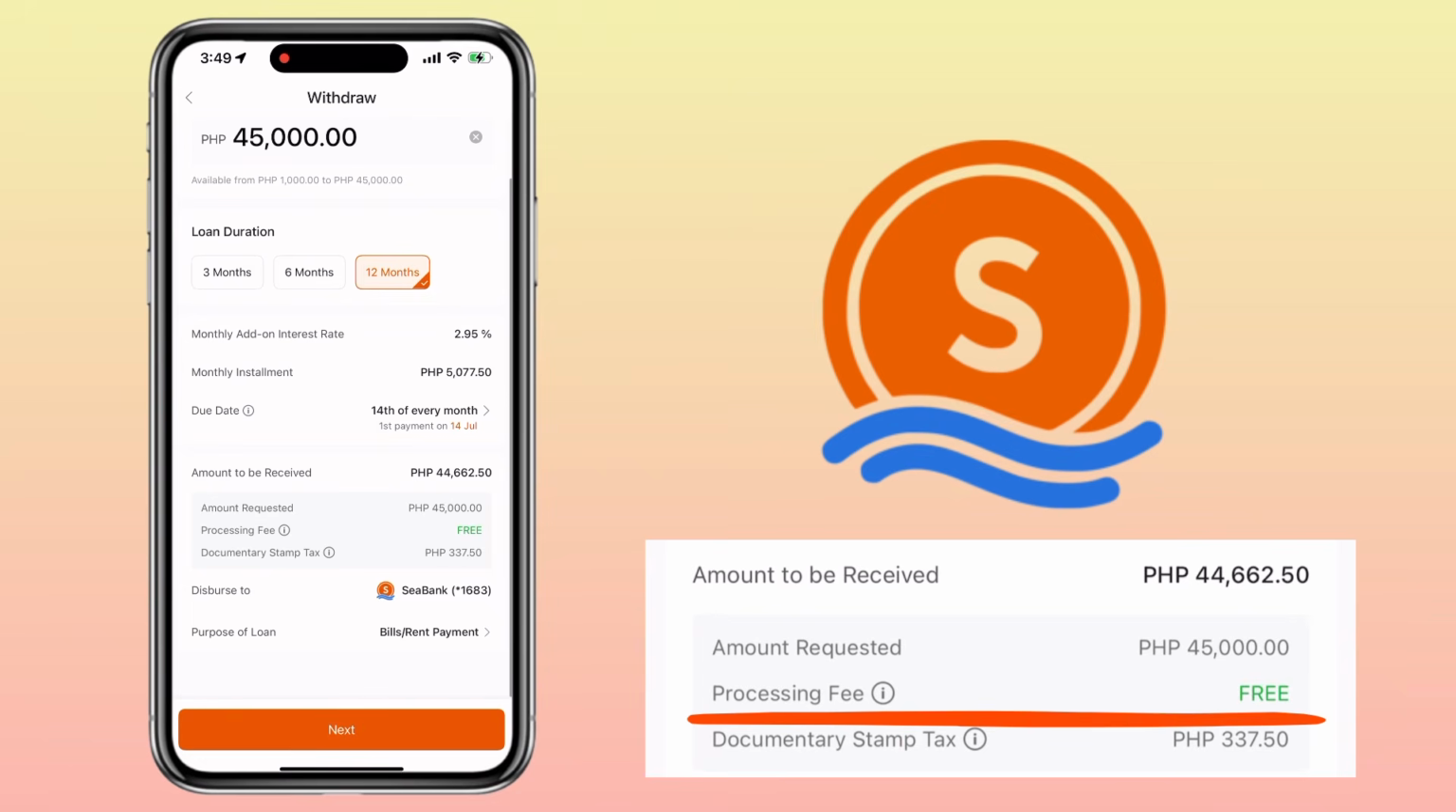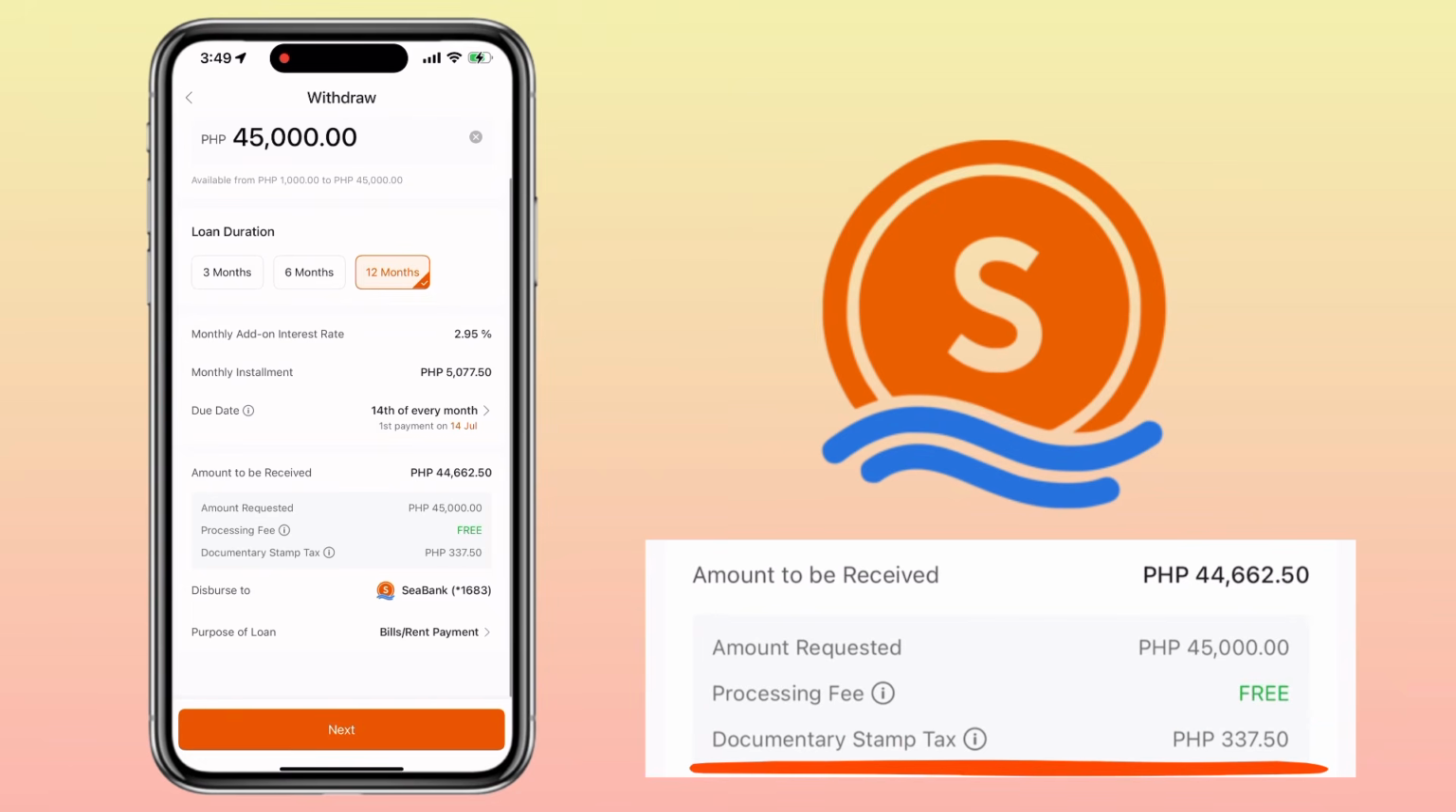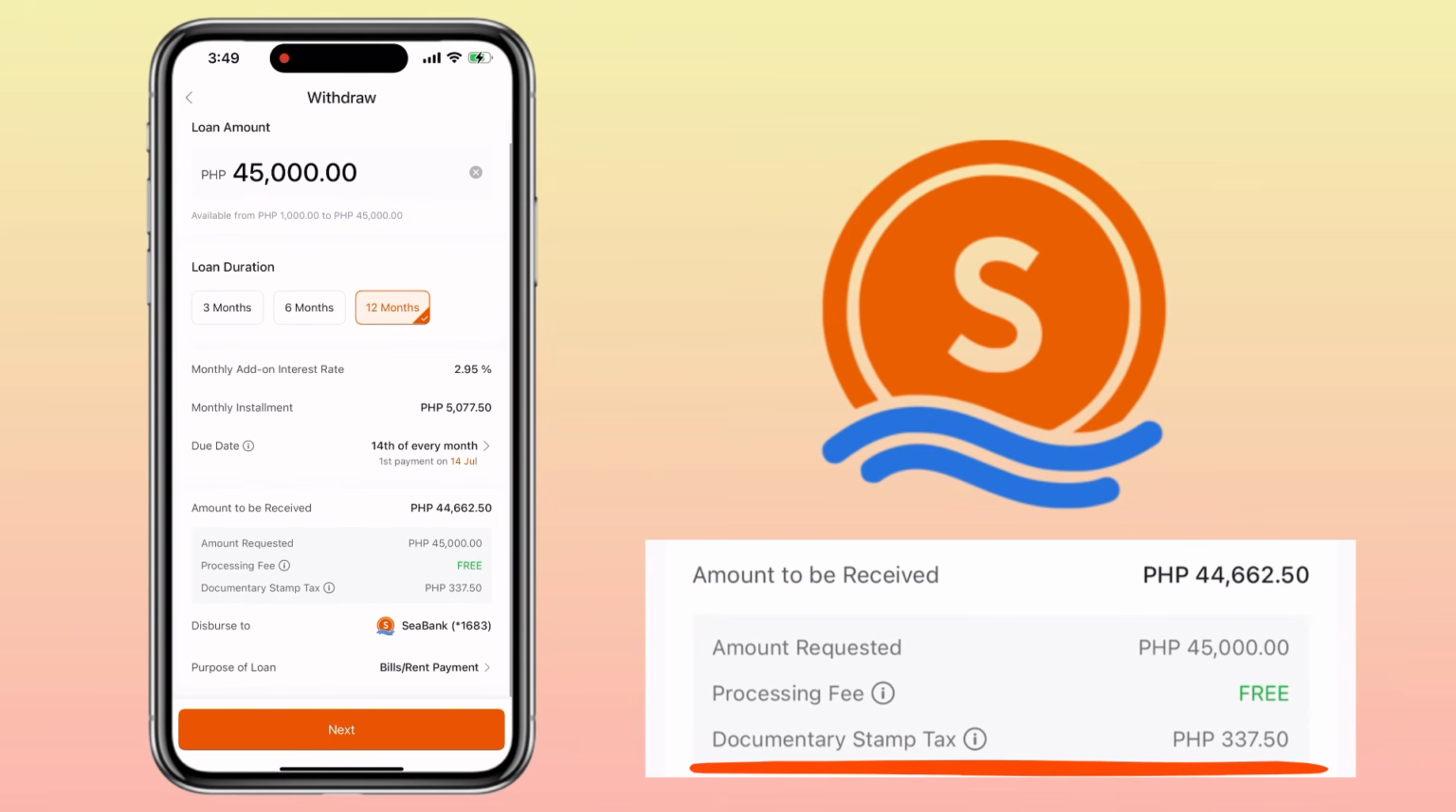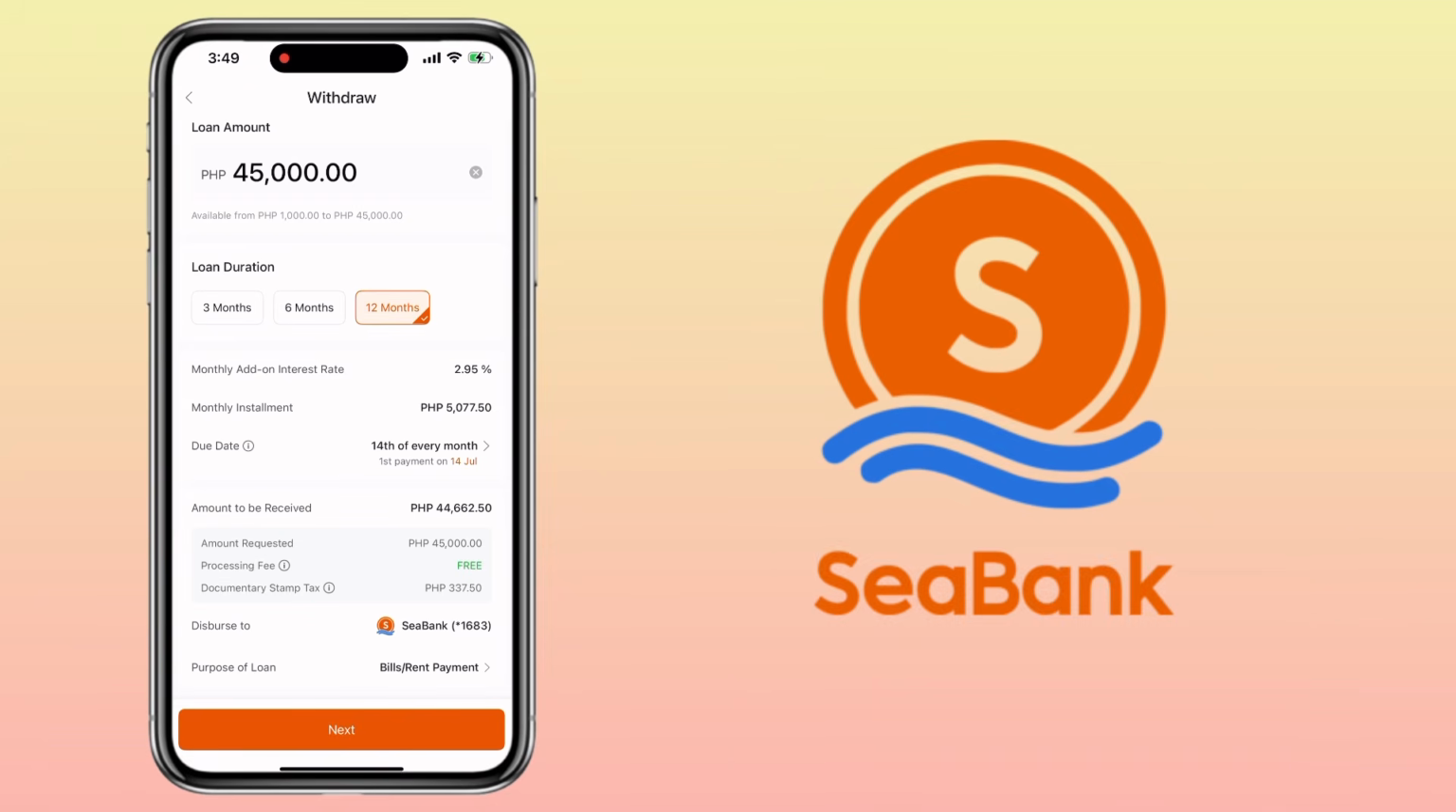Processing fee is free, but there is a documentary stamp tax, or DST, of 337.50 pesos as required by the Bureau of Internal Revenue (BIR). This DST applies to loan agreements to legally validate them. Once you confirm and submit, your loan will be disbursed directly to your Seabank account.